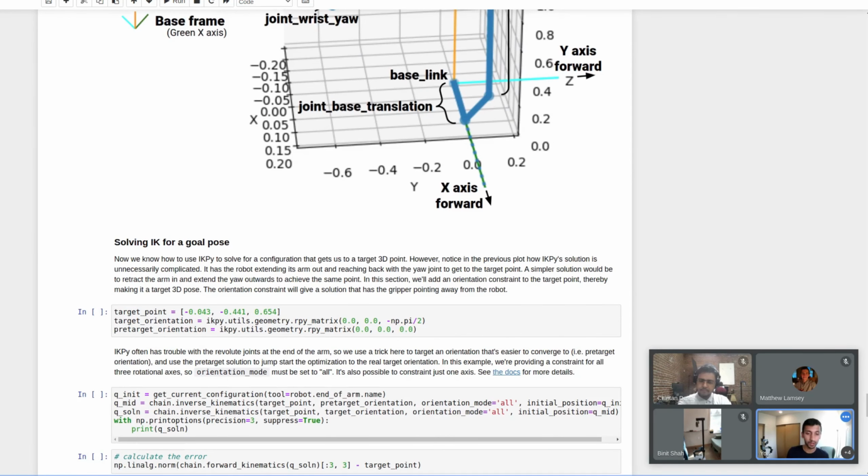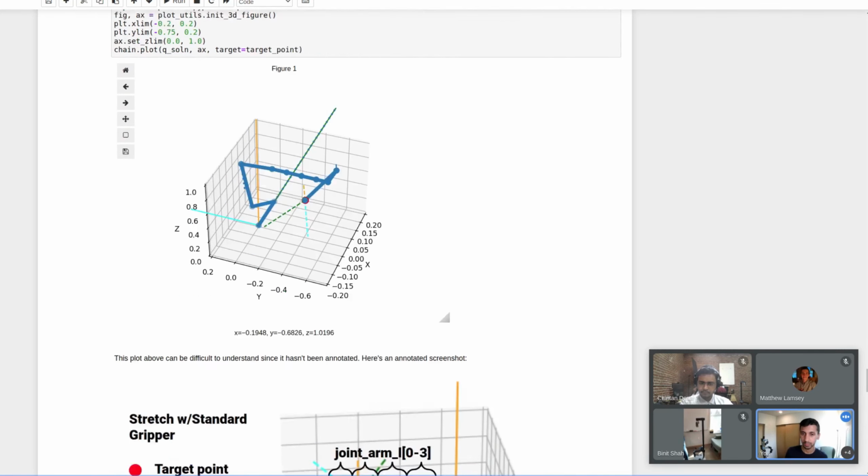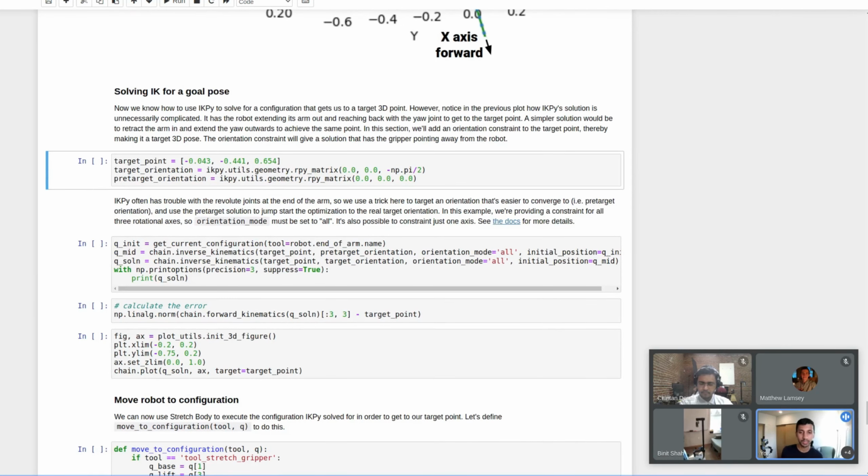So how do you solve for that? How do you get nicer solutions out of this? That is done by giving it an orientation, right? So actually in the previous section, we only gave it a 3D point to achieve. It had no orientation constraint on how the gripper should be oriented at that target point. What we'll do now is not only give a target point, but also a target orientation, which is 0, 0, and negative pi over 2.